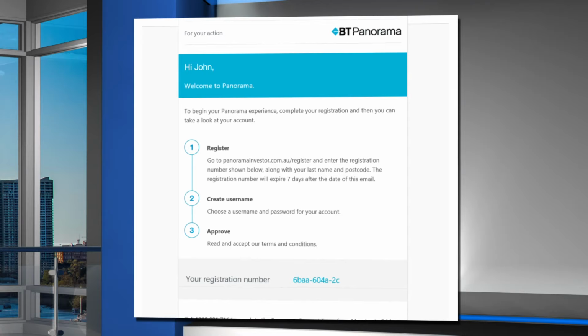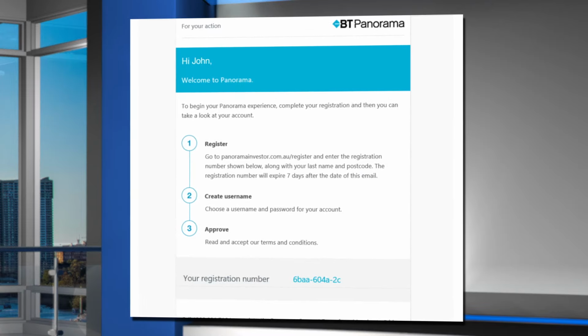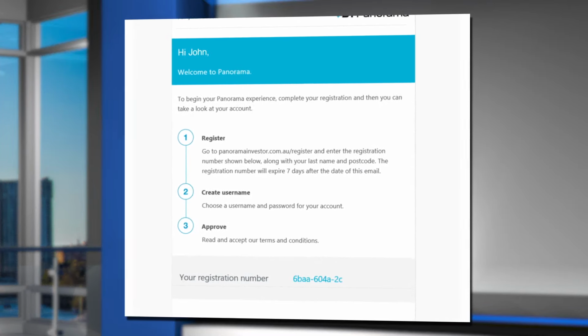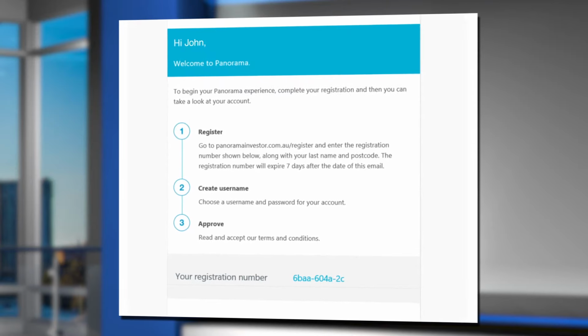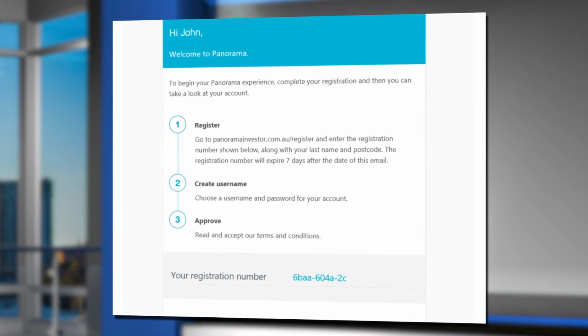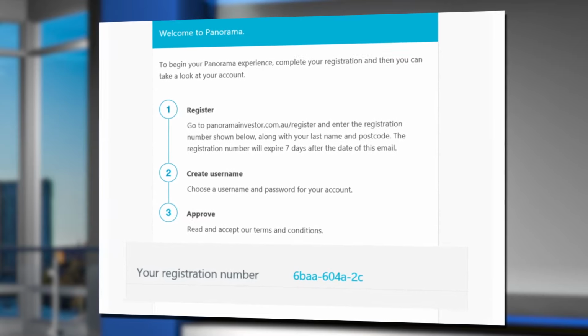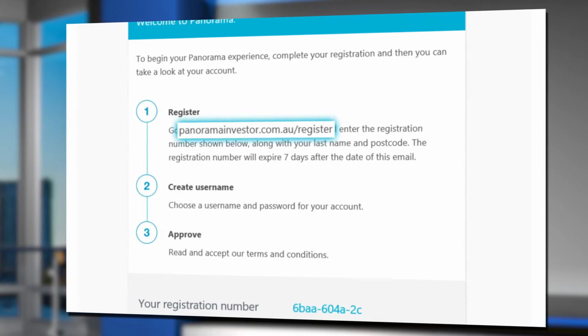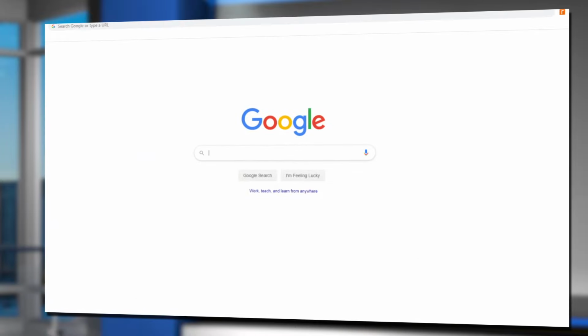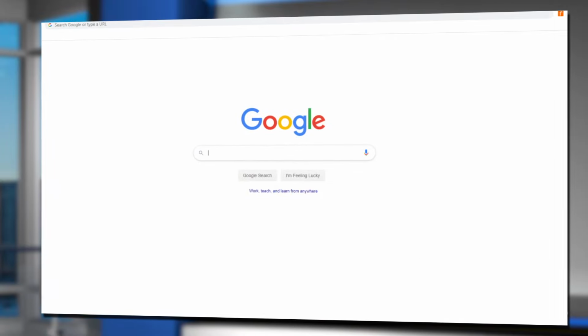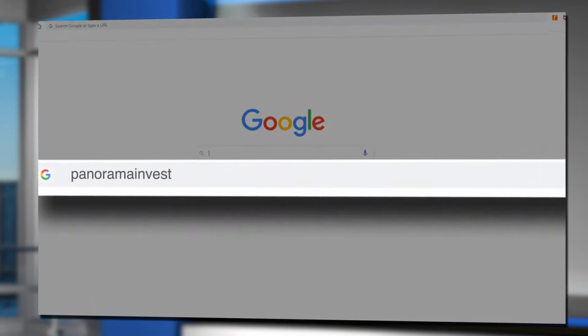If you chose online approval, you're setting your client up for a paperless digital client onboarding experience. Each client who is a required approver on the account will receive an activation email once you've submitted the application, generally within 5 minutes. The email includes a unique registration number that they can use to register online. Your clients will then complete the following quick and simple steps to register and approve their account.